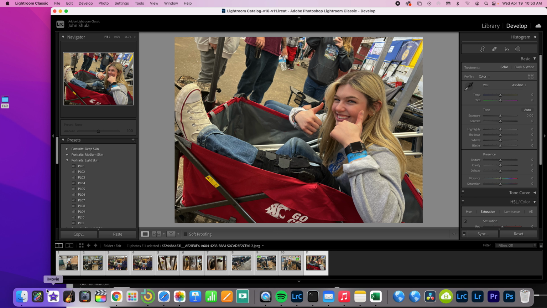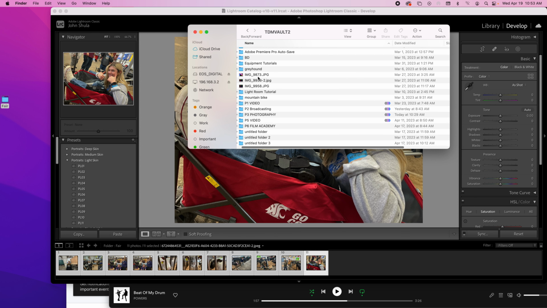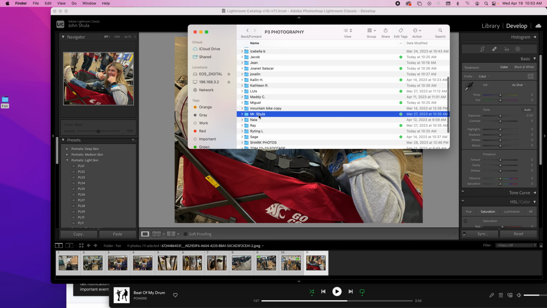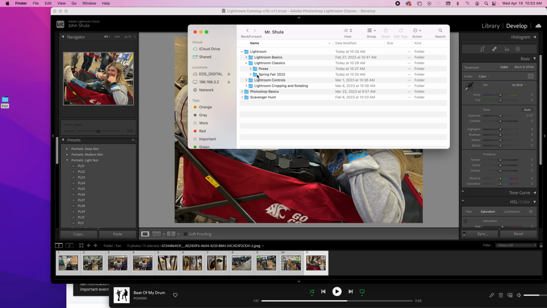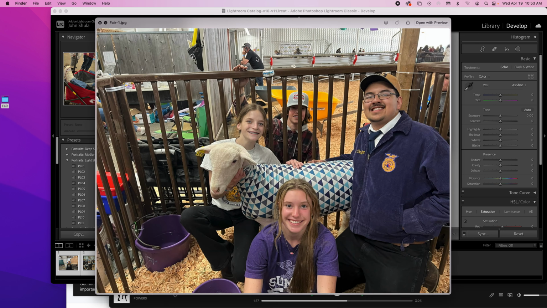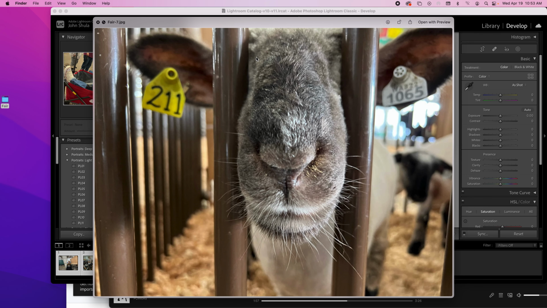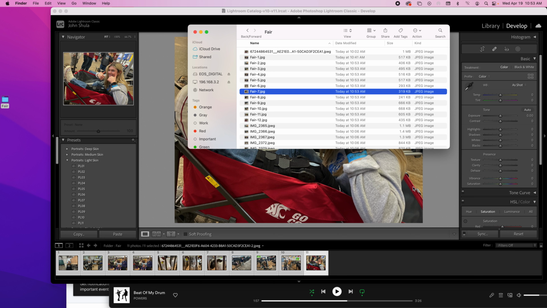So now when I go back to my Fair folder, you'll find it in photography, Mr. Shula, and Spring Fair. Actually, I have them in Fair, and here you'll see that it renamed them. See how it did the sequence. So Fair 1, Fair 2, Fair 3, Fair 4. Okay. All right. So that's it, and that's how you use Lightroom Classic. That's the very basics.